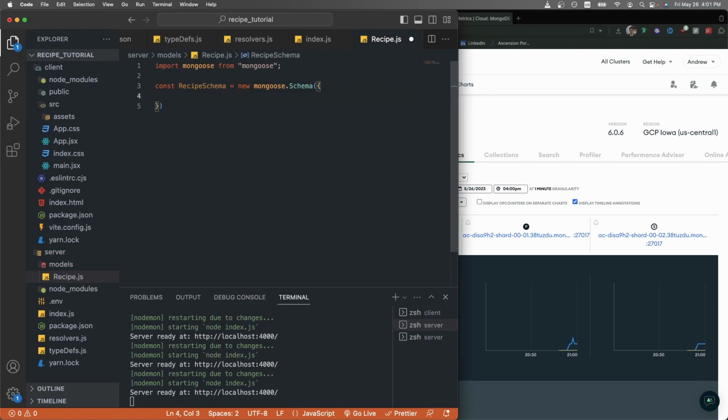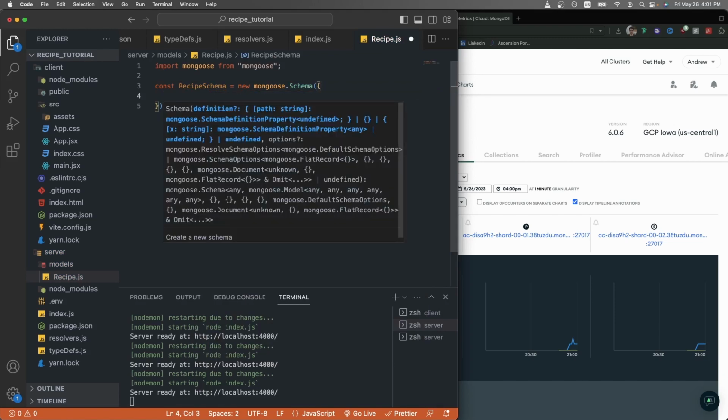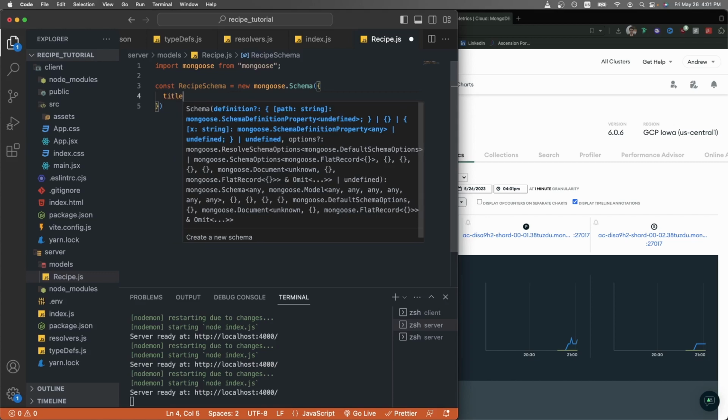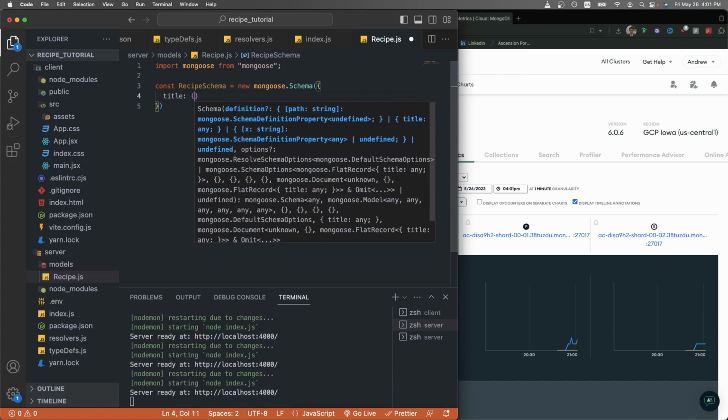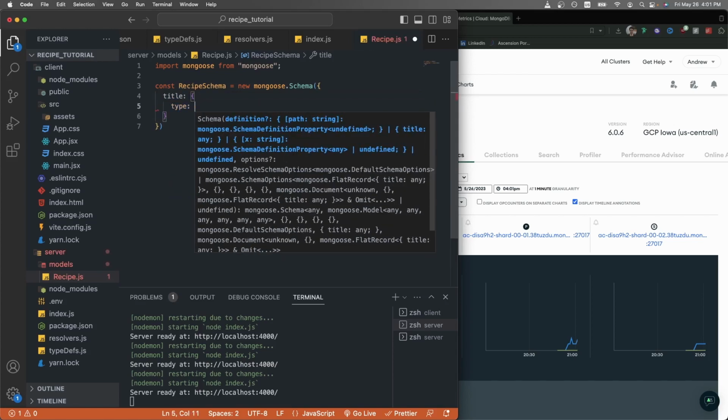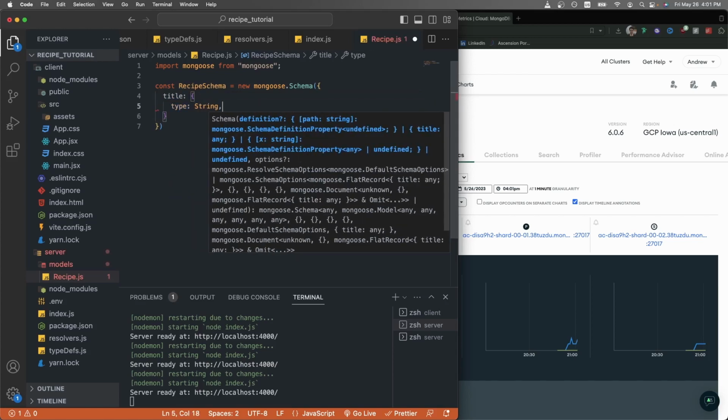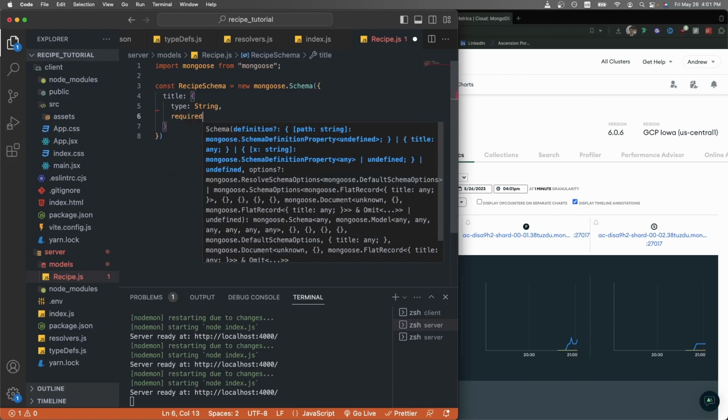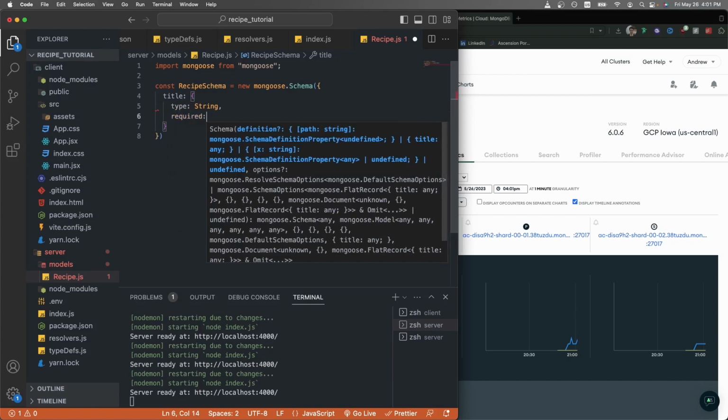Then we're going to pass in all the information that we're intending to have in the database. So I'll start with a very simple format for now, and then over time we'll change it as needed. So we're going to start off with the field title. We're going to expect that each recipe will have a title. This is going to be a string. It is going to be required.